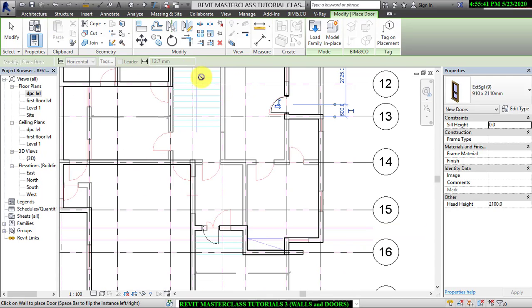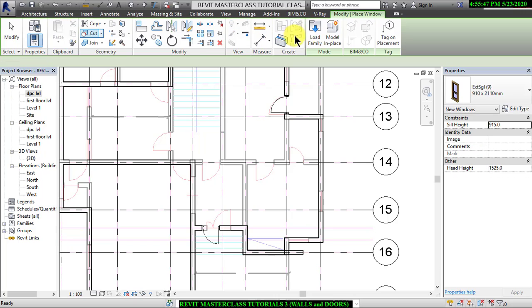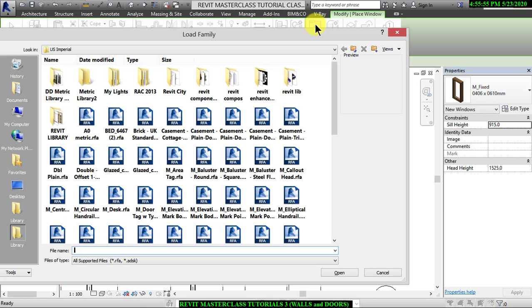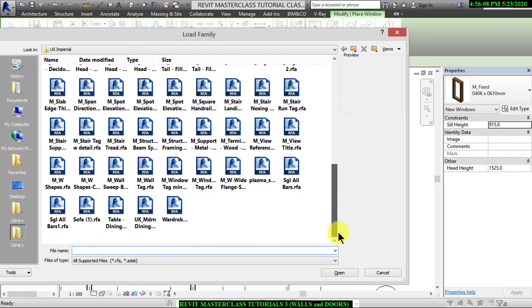So the next thing I'll do now is to add windows. The same method for adding windows. Load family. We have windows here already, but it's quite limited. It's just this type, different sizes. So I will also go back to my library. These are windows I've used recently. I've edited them, and edited the doors, these windows, to my test. So I'm not going to be using them.